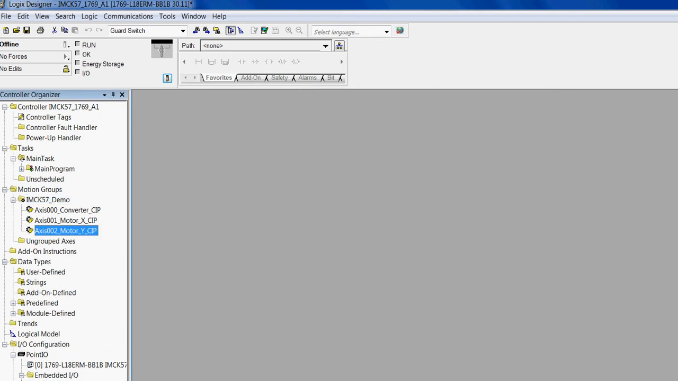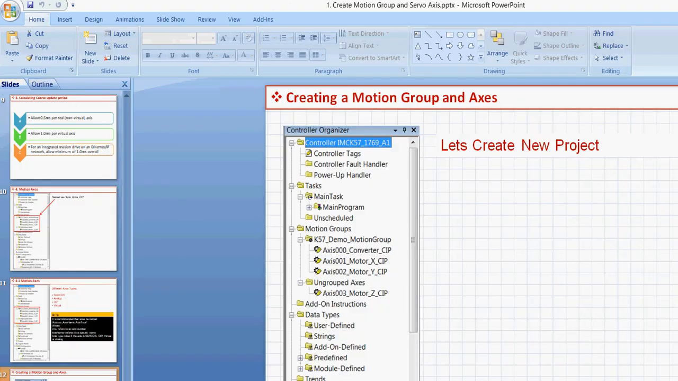Now in this way you can repeat the process and create the motion groups and axes you need. So we have completed the topic of creating the motion group and axis here.